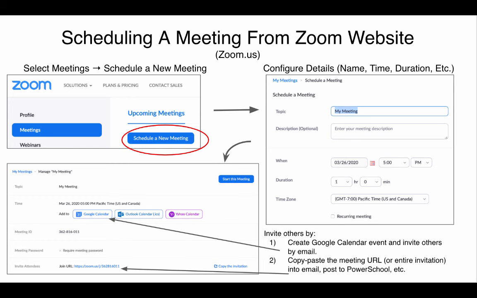Okay, the second way to do it is not from the Zoom app, but the Zoom website, from zoom.us. Within the website, click on meetings, schedule a new meeting, very similar stuff: topic, when does it begin, how long does it go. I'm on the West Coast, so I've got my Pacific time here.